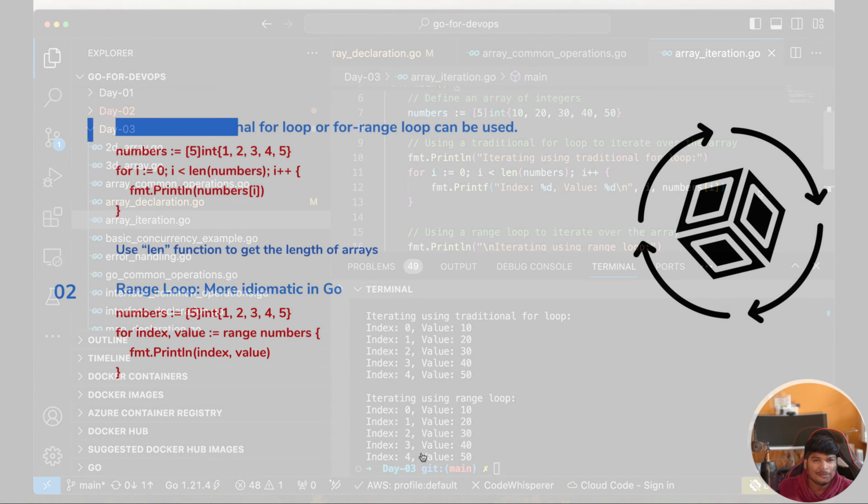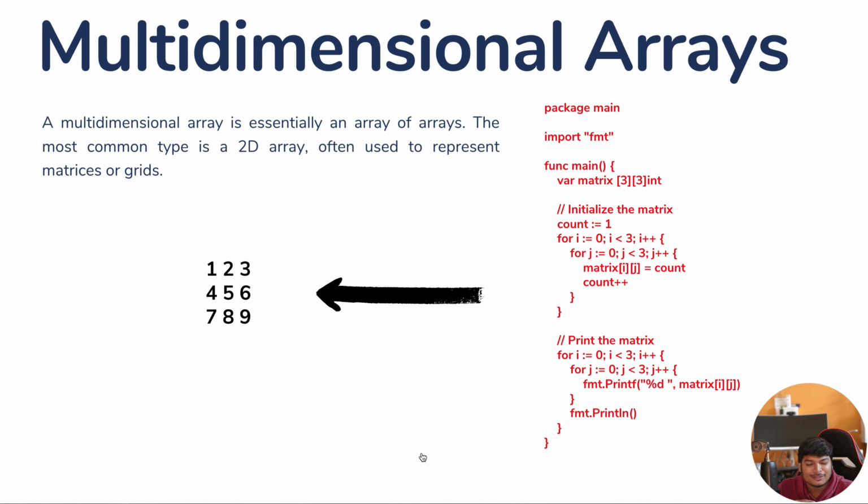Okay. Now let's discuss a bit further about multi-dimensional arrays. Now, what exactly are multi-dimensional arrays? A multi-dimensional array is essentially an array of arrays. Okay. And the most common type is a 2D array, often used to represent matrices or grids. Now let me show you a quick example, then it will become a lot more clear.